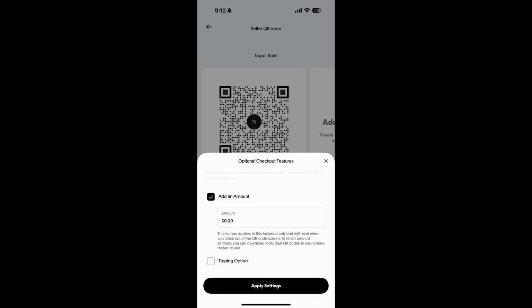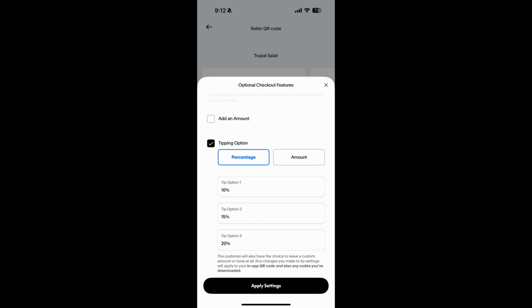For example, you can add a custom amount if you want to charge a fixed price. You can also enable tipping, which is useful if you are a service provider or content creator. Once you enable tipping, you can choose different tip options for people to select from. After making your changes, make sure to tap Apply Settings so everything is saved. Quick tip here: if you forget to apply the settings, your changes will not be active. So always double check that.